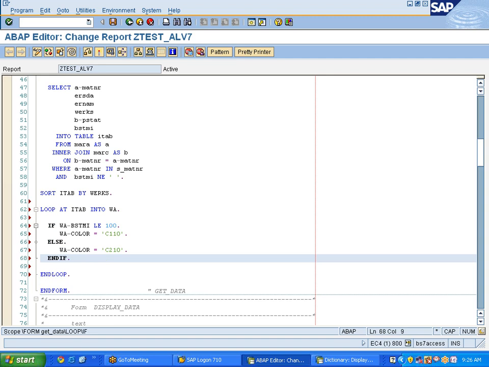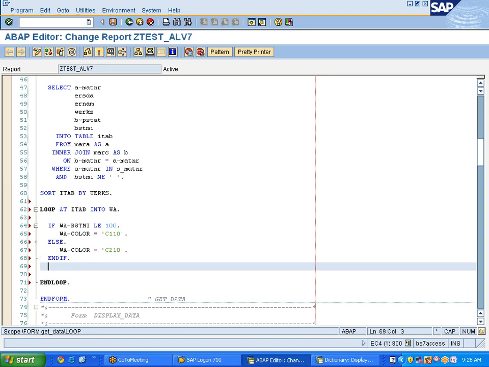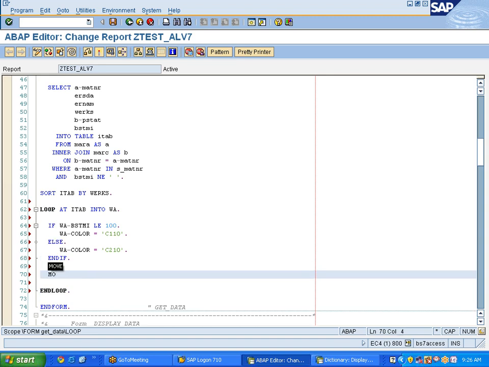And then modify iTab from work area index sy-tabix.